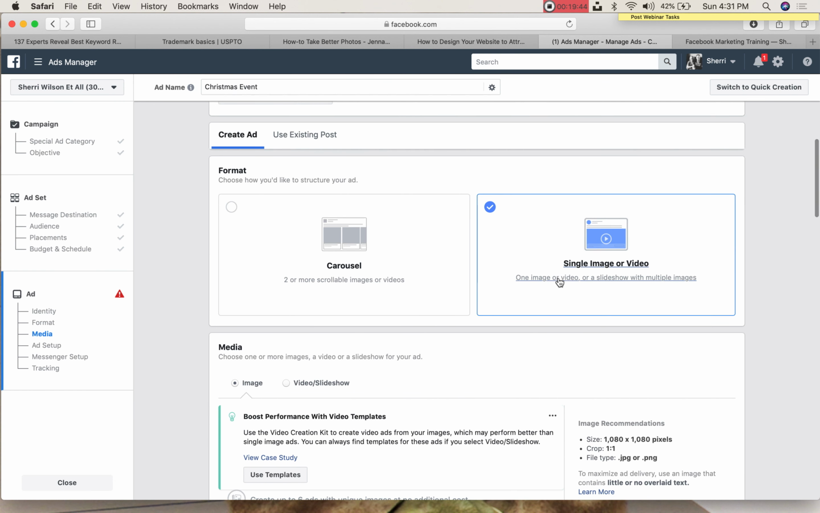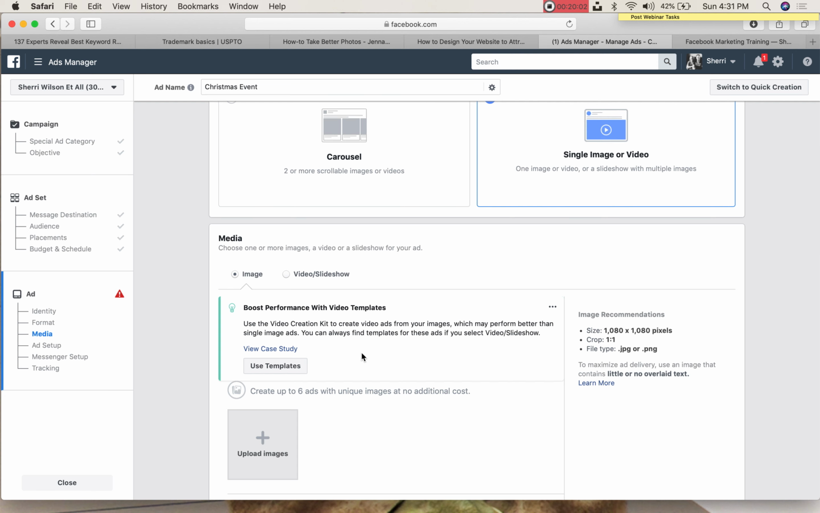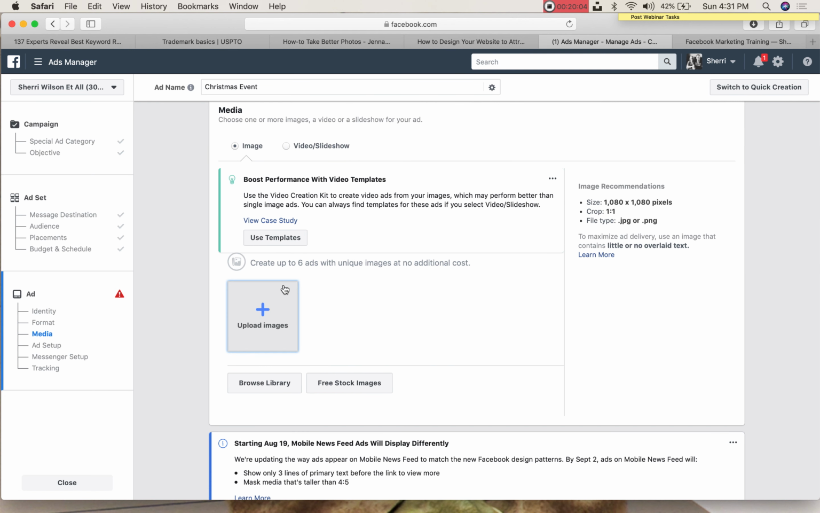Now, you can do a single image or video, which is usually what I choose, or you can do a carousel that has more than one picture or image or video, and that's great for several different products. If you're featuring several different things, that's a great idea. And then, of course, like I said, the single image or video. So I just did an image, so let me show you.